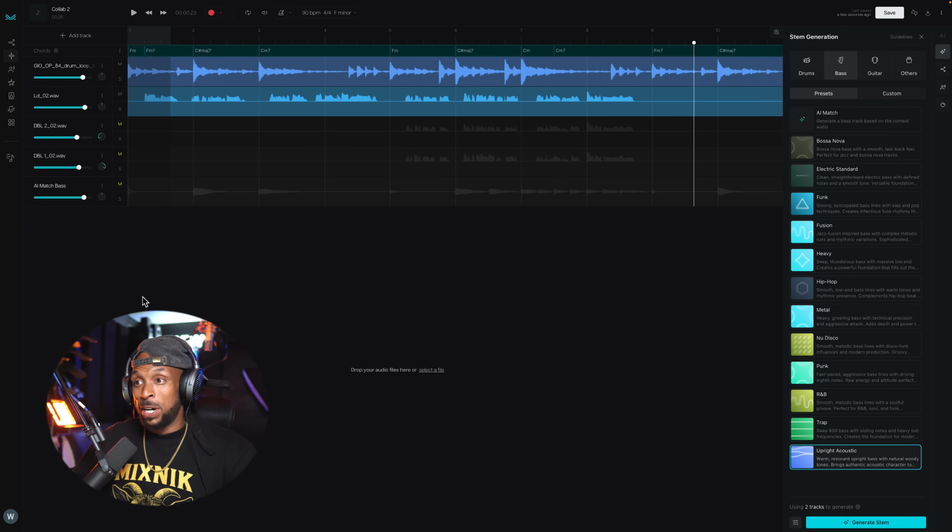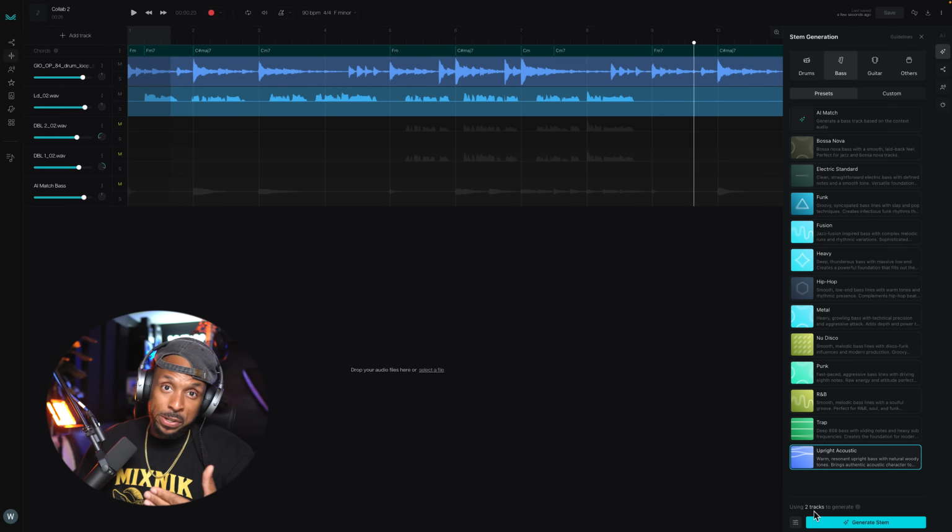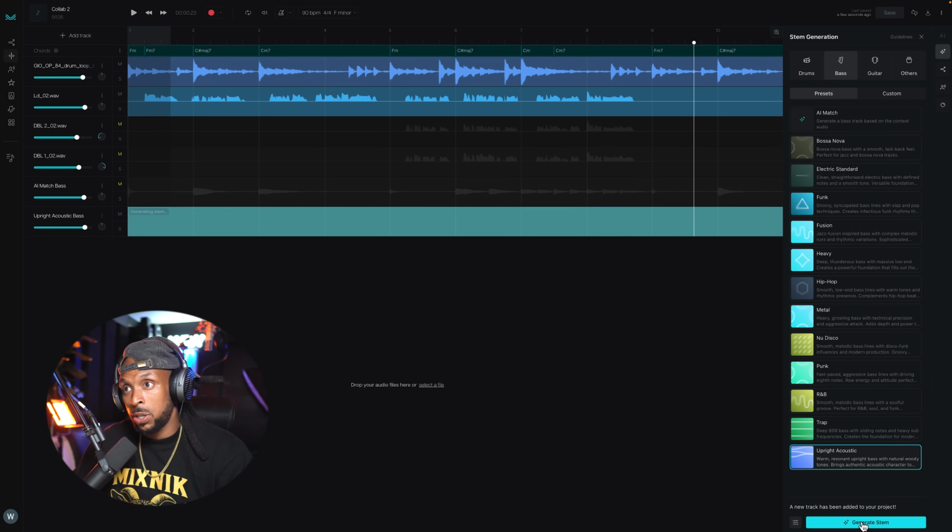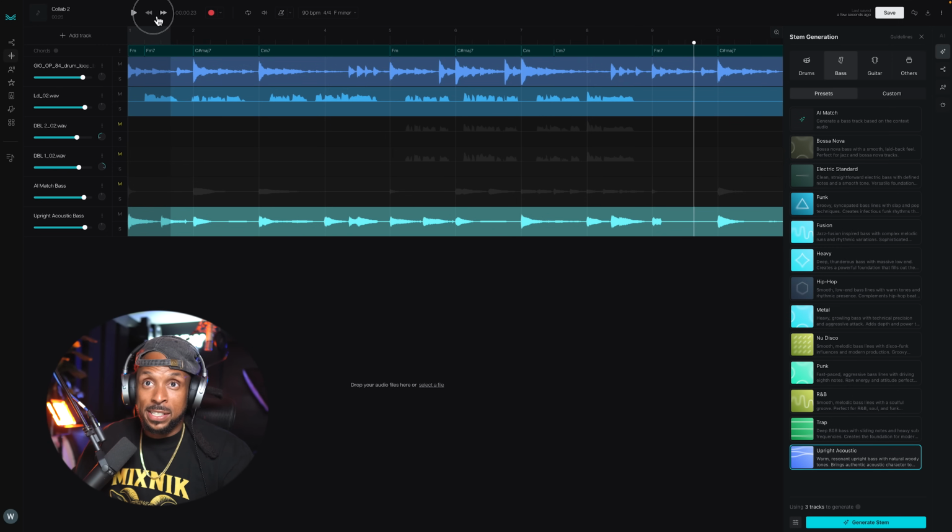All right, let's see what the upright bass will sound like. I have all the other tracks muted and only the two tracks that are actually audible will be influencing the AI generation. So we're gonna go ahead and hit generate stem. Now let's see what some upright acoustic is gonna sound like. All right, that was pretty quick. Let's do it.